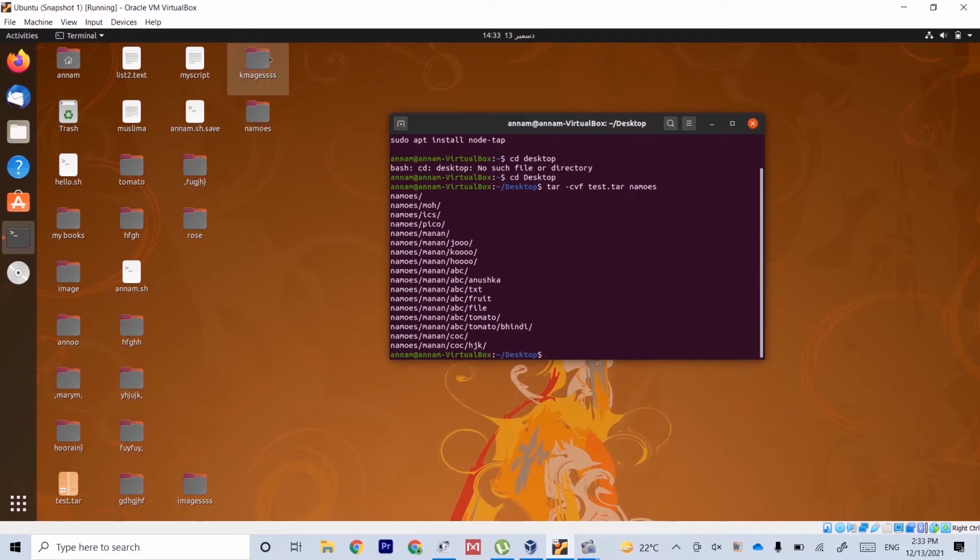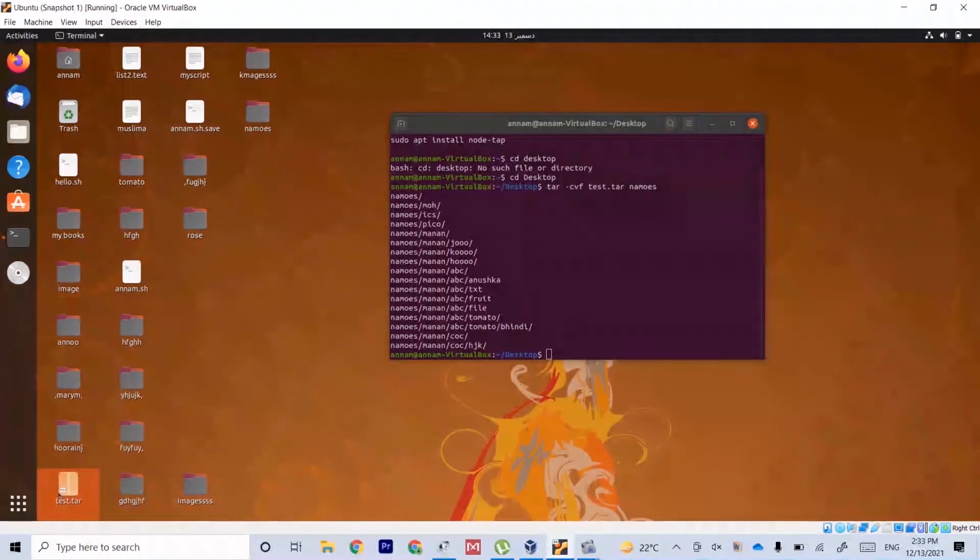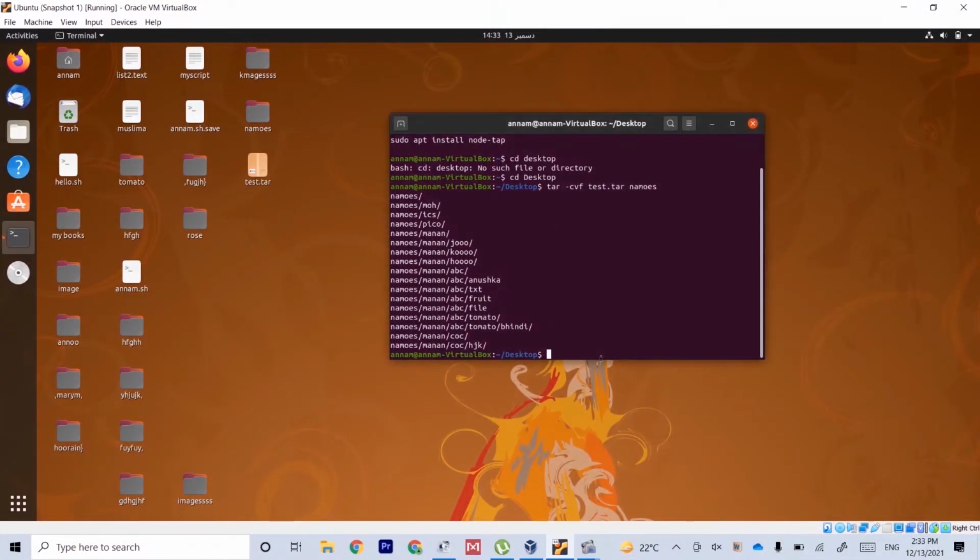So here you can see an archive file or a zip file of test.tar is created on my desktop, and below I can see all the progress of how these files are archiving in this test.tar archived file. So that's how we will compress the file or make the archive file.